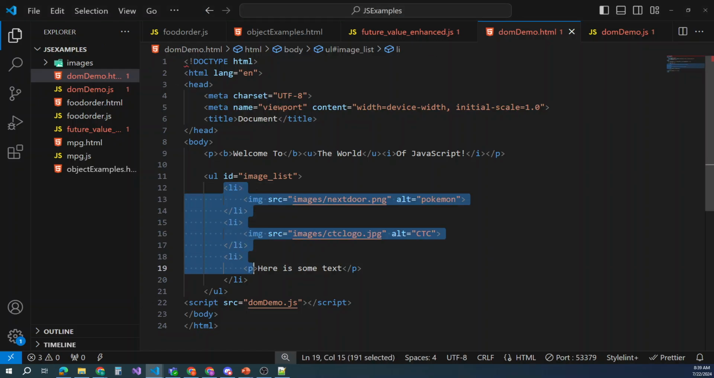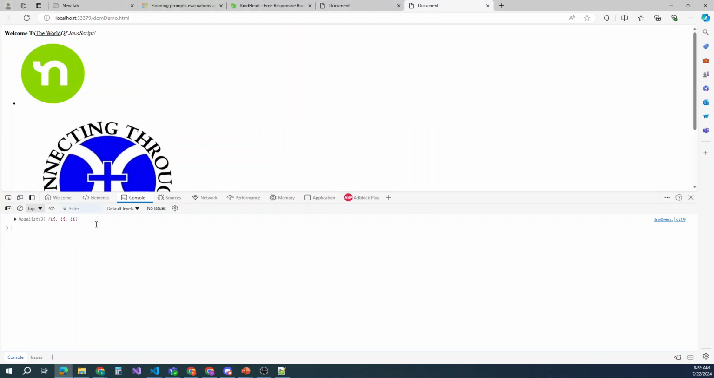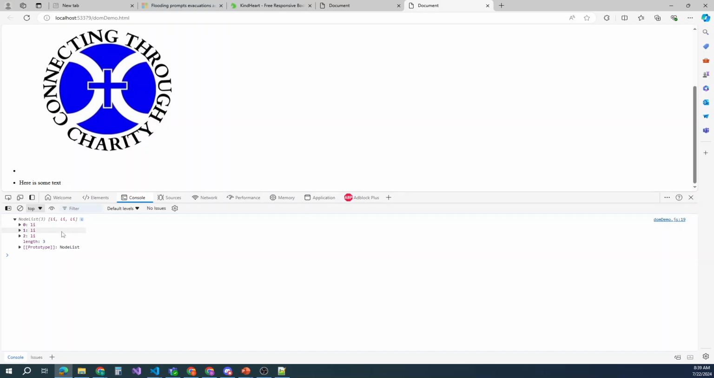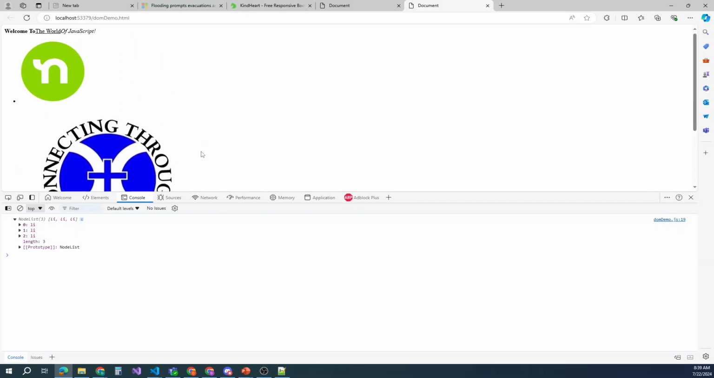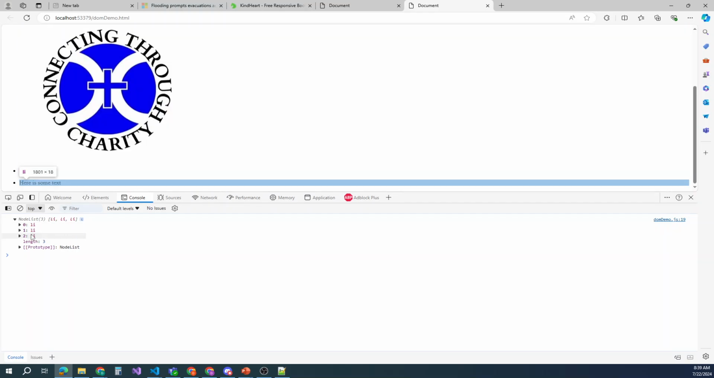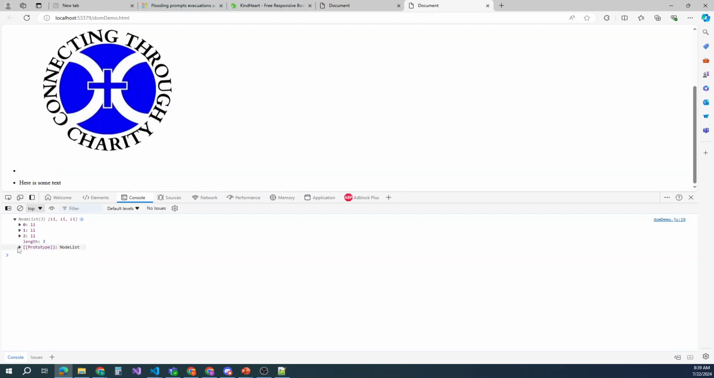1, 2, 3. We go look at our console that we printed it out to, and there's our text there. 1, 2, 3, and it's showing our length of 3. So you may need to do that at some time, but it's just a way you can access all these elements at once.